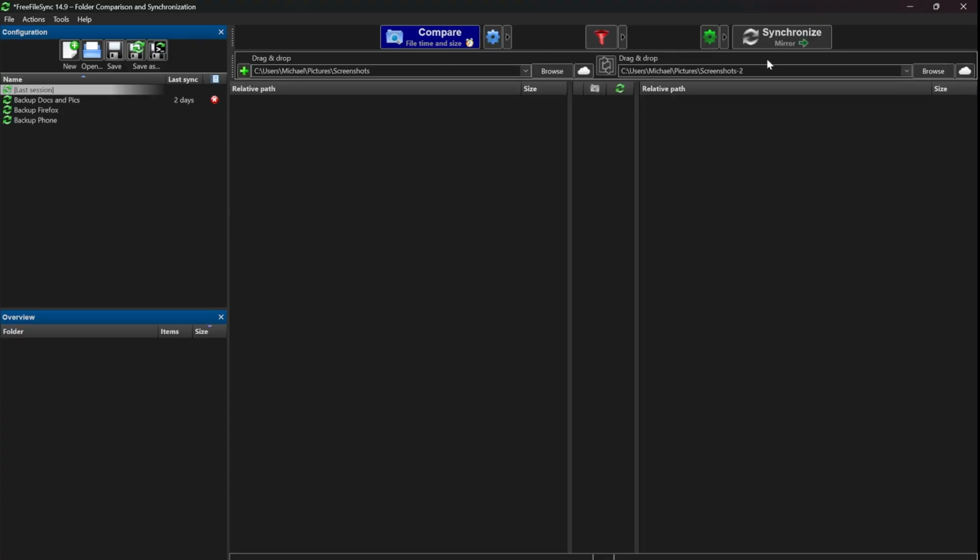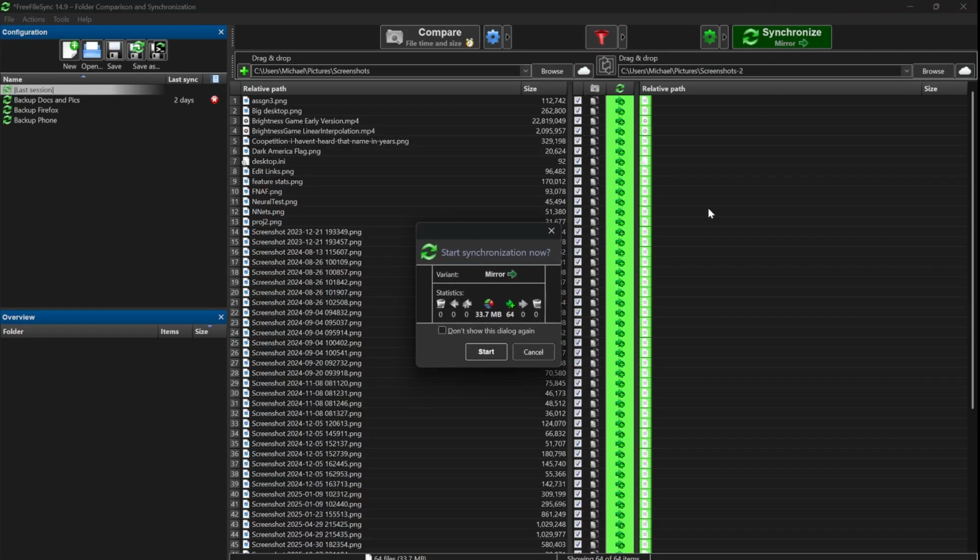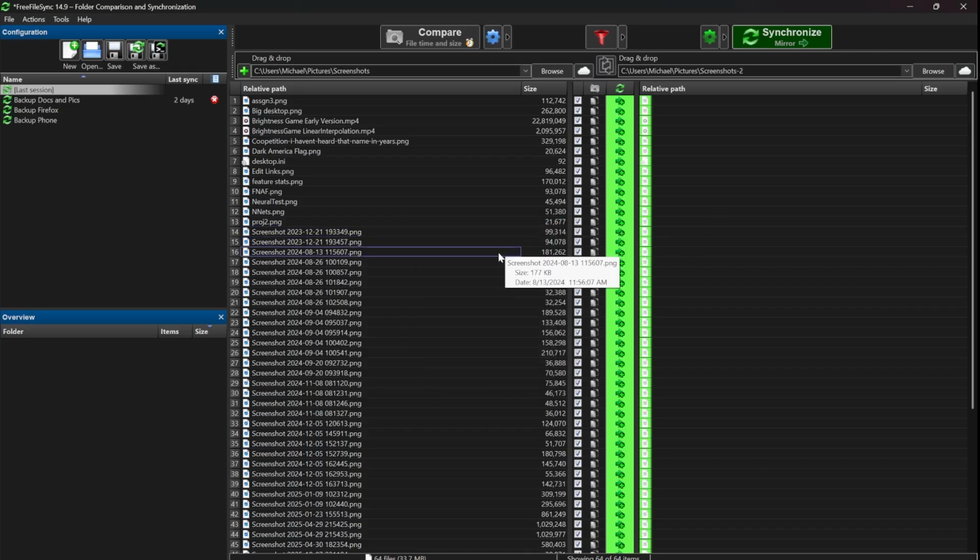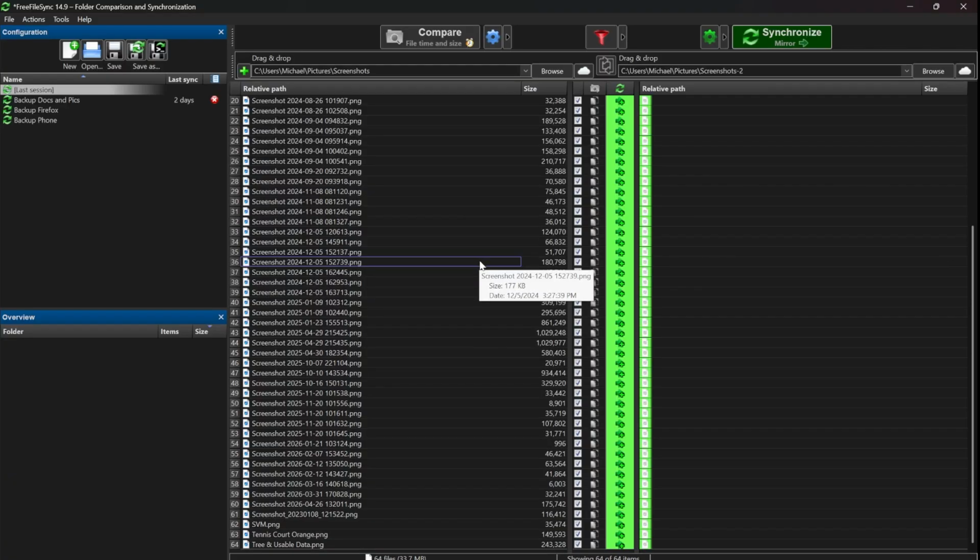When you're ready, click on the Synchronize button to start the process. It may take a moment to scan both sides. When it's finished, you can see all the files that have been compared, and which ones will be copied, deleted, or replaced.